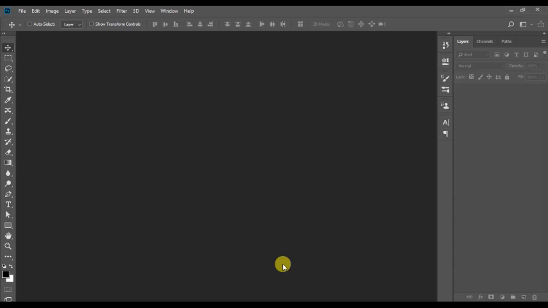And the current version I'm using now is Photoshop 2018. So depending on the version that you are able to get, the interface might look just a little bit different, but I don't expect it to have so much difference in it. So without any further ado, let's get to it.